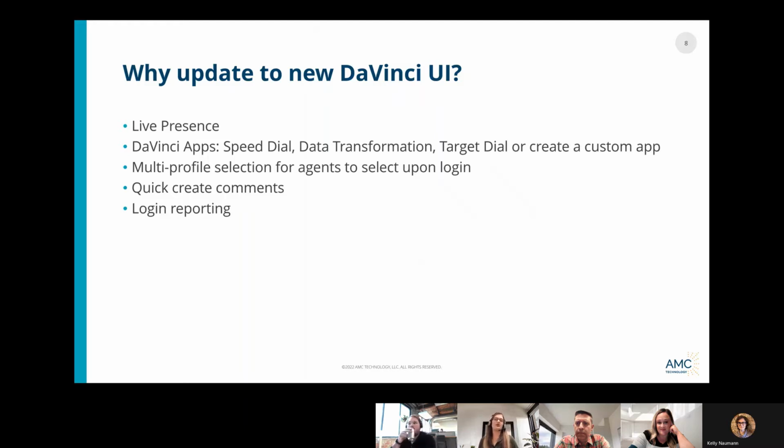Speed dial provides a preset number of buttons that agents can press for transfers, and data transformation allows you to format the CAD data before it goes to the CRM. Targeted dial allows for enhancements for existing operations like click to dial, and custom apps, you can build those as well on your own. Login reporting is great actually because admins can log into our Creator Studio and get reporting there.